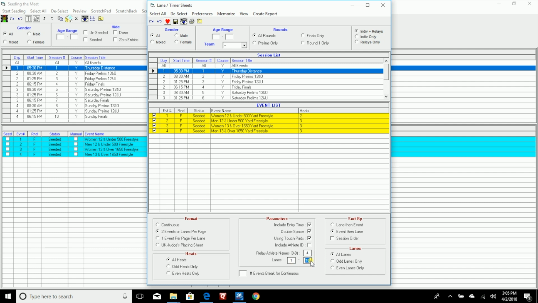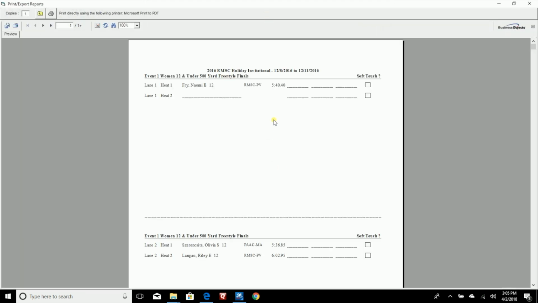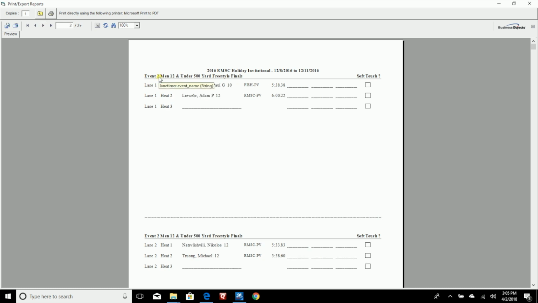So if I do lanes 1 and 2, using this particular setup, and I click the Create Report, we're going to get what you're used to seeing, the lane timer sheets. On top is going to be lane 1, and on bottom lane 2. If I go to the next page, I now have event 2, lane 1, lane 2. Event 3, lane 1, lane 2. Event 4, lane 1, lane 2, and that's it.